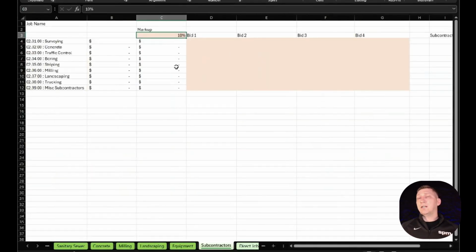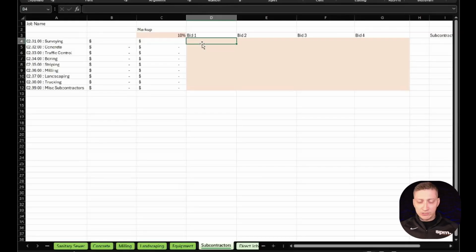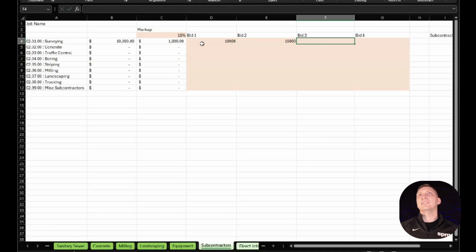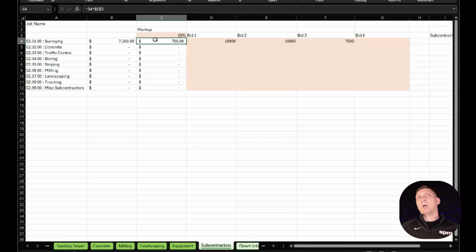Next, we get into subcontractors. Say that I have different bids for subcontractors. The way this is designed is to just tell you the lowest bid. So I have 10,000, I have 15,000. Say I get one at the last minute for 7,500, it automatically moves it over. And then the markup is not money like profit. It is how much money it's going to cost you to manage that contract.